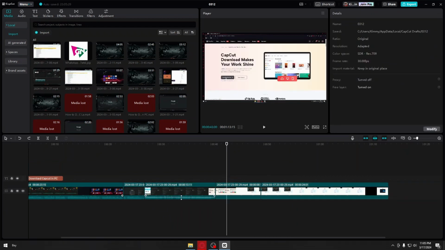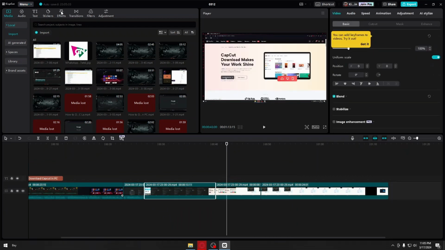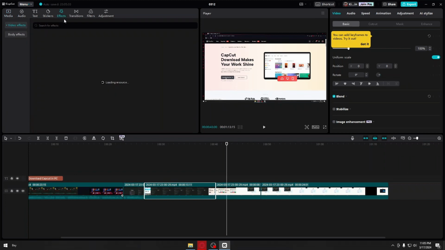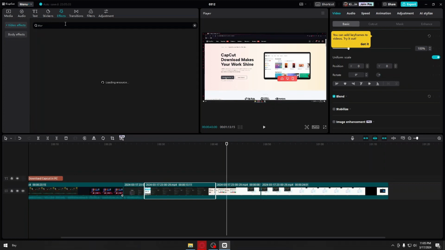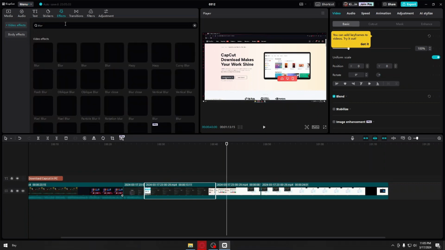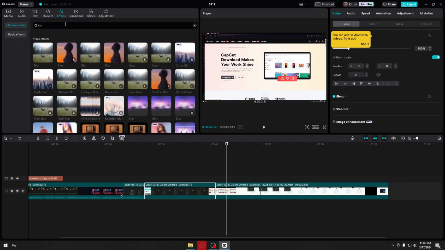The way to do that is by heading over to the effects tab right here. And inside, we want to search for our effects. In our case, we are looking for the blur effect. Just type blur right here, and then you will be able to see all of the blur effects that they have. You can just choose any of the options that they have. I'm going to select the first one.